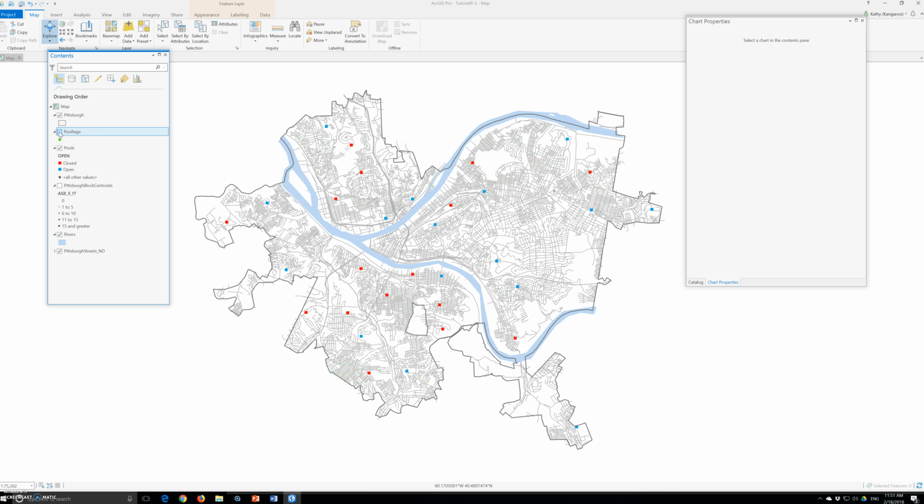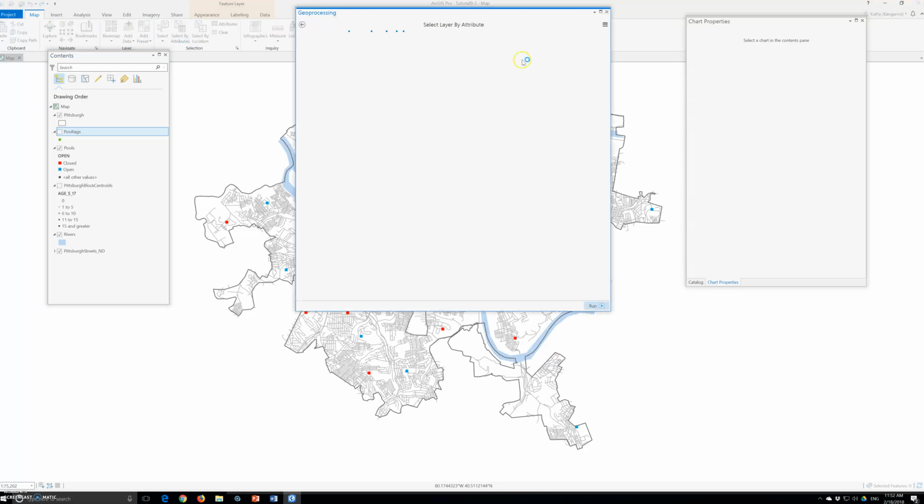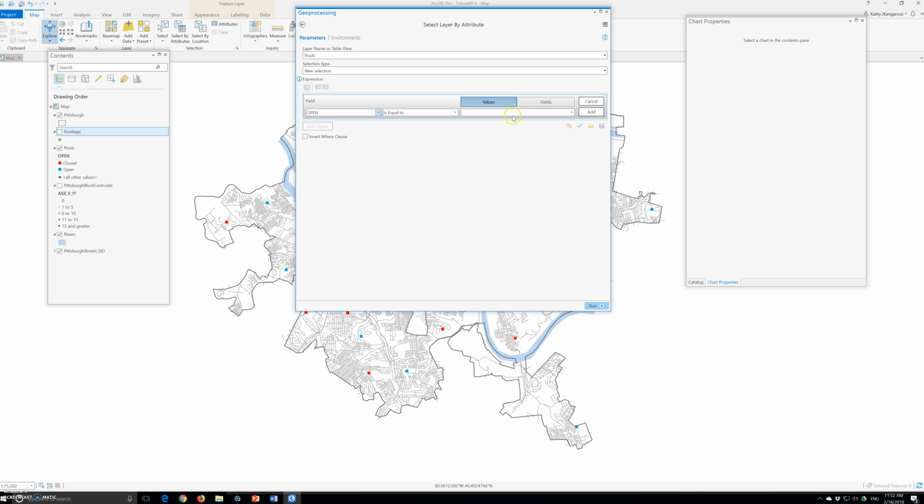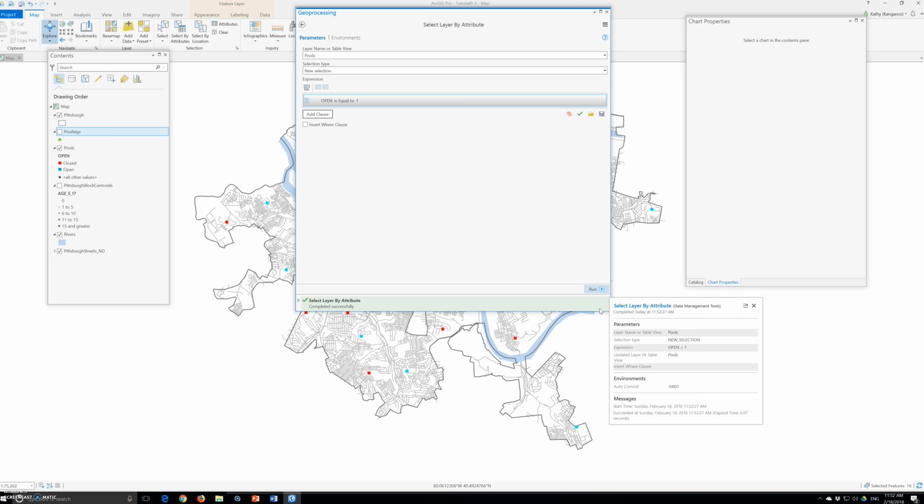And then we will select by attributes and complete its geoprocessing here, and we will run and close the geoprocessing pane. When we add the facility pools to the network analysis, only the open pools will be added. So now we will go back to select by attribute, and we will say pools, new selection, and we will do add clause open equal to 1. Click add, click run. And then we will create the multiple ring buffer service area.